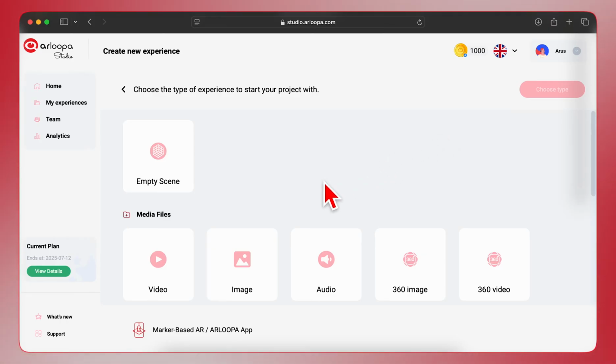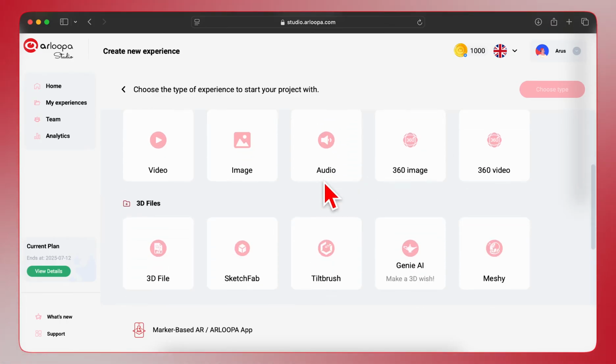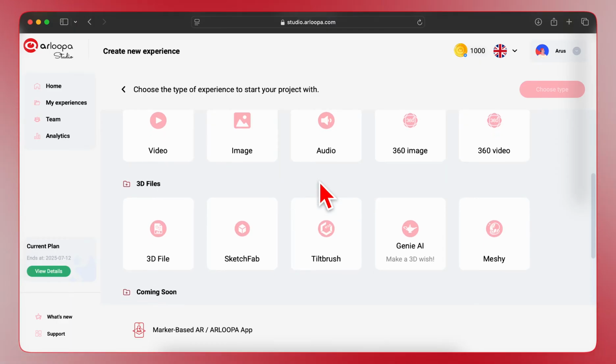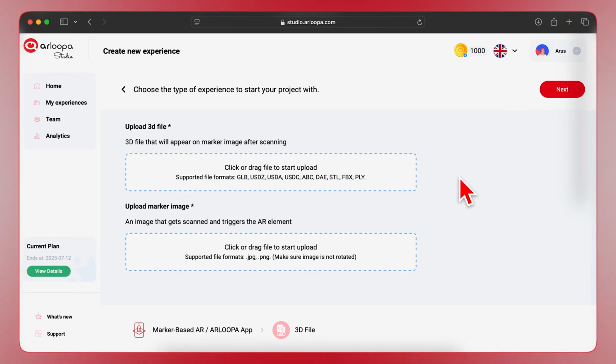Next, we move to the content selection. It can be either a media file, such as a video, audio, image, or a 3D model. For this tutorial, we will use a 3D model option. Scroll down to the 3D files section and choose 3D file. This is where we'll upload our 3D model. Excellent. Now we're ready to upload your assets.